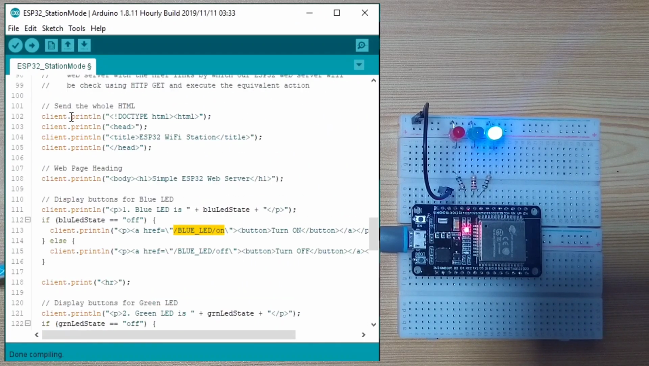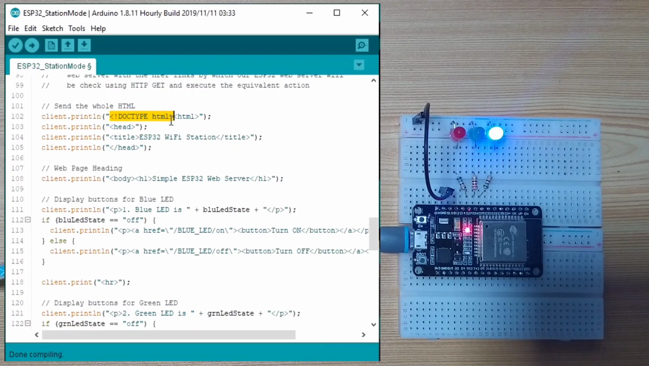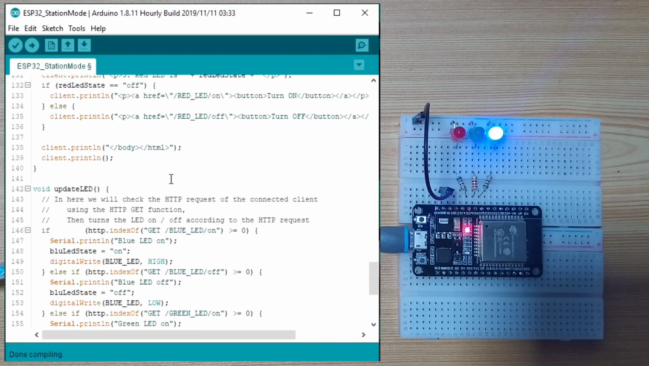For the client, that print line basically sends the whole HTML. So as you can see, this is telling that we are sending an HTML. We have the HTML, we have the opening head, this is the body, and this is the closing body, and the closing HTML.